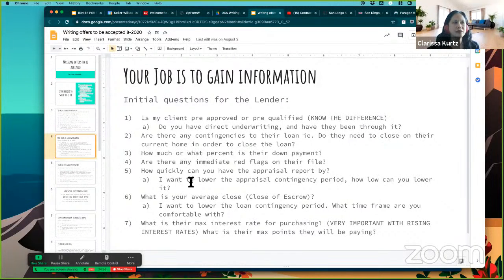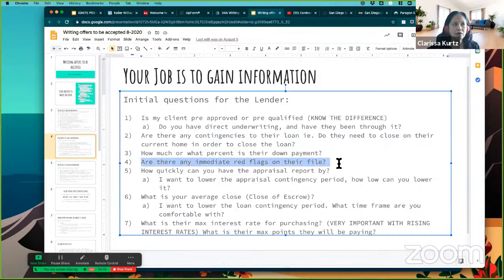Are there immediate red flags on their file? Right now, that question is so key to make sure you know what obstacles the buyer could come across throughout the transaction. We've seen an uptick of cancellations this year, not only due to COVID, but just buyers' different financial situations. So I would highly recommend that.